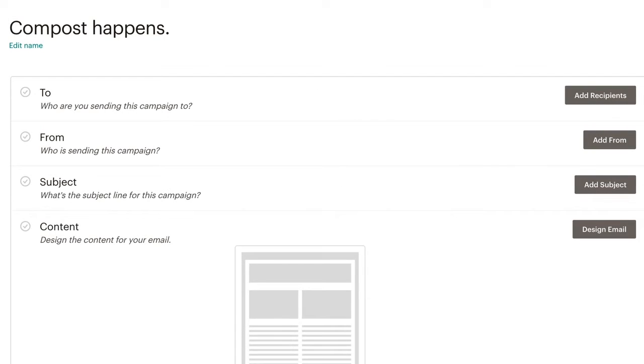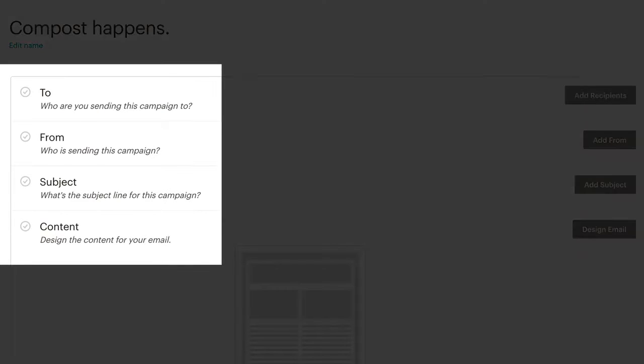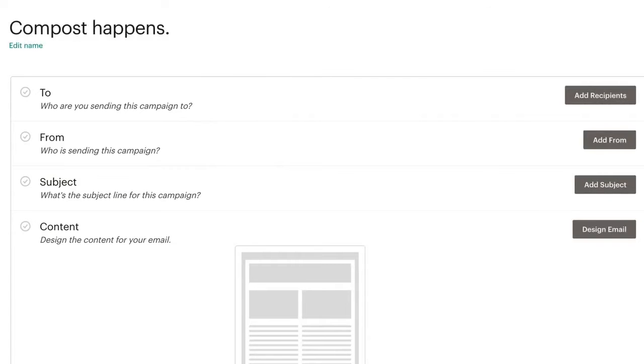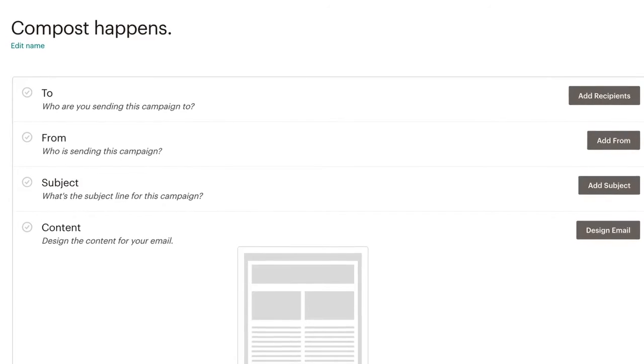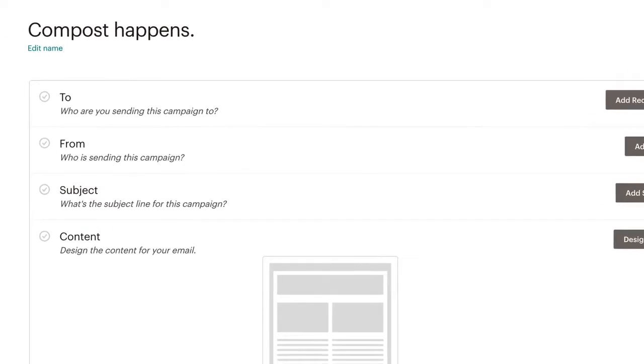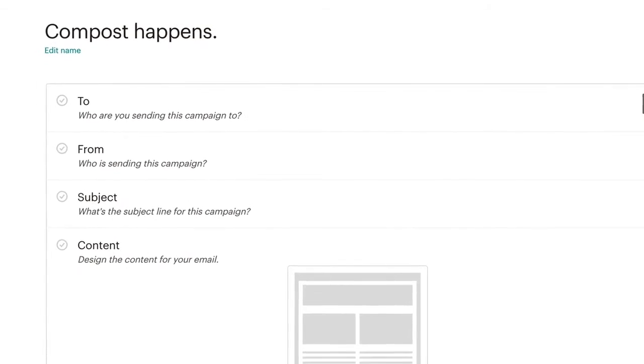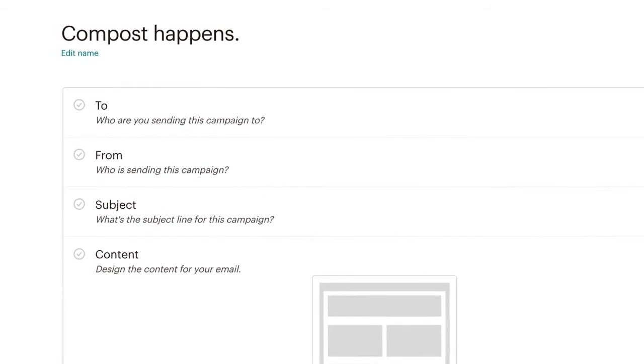On the Setup step of the Campaign Builder, there's a checklist to help you navigate through the email builder. Here we will add your recipients and fill in the name, subject line, and content of your email. This checklist does not have to be completed in order. However, all steps will need to be completed before sending a campaign.